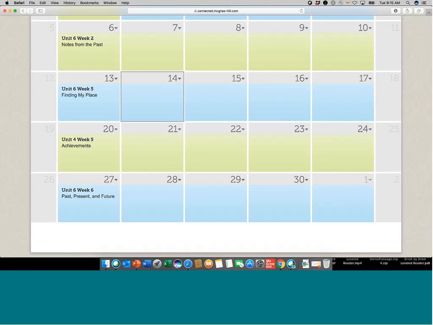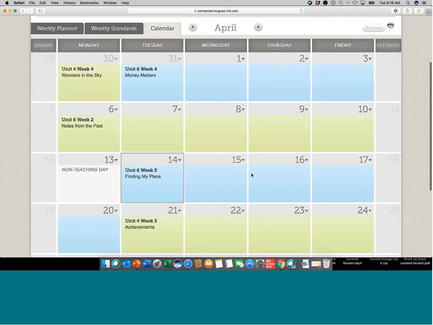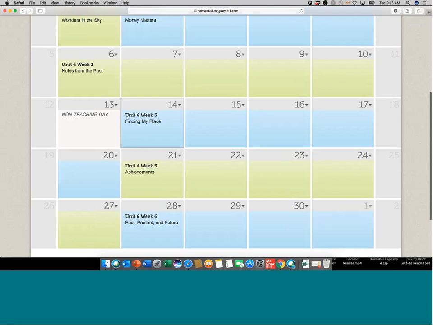Also, another thing you can do if things are slightly off just by a day or two, I'm just going to show you here. Let's say Unit 6 Week 5, I need that to start on Tuesday. I can add a non-teaching day, and again, you could give it a name, but I'm not. Notice it pushes everything down a day, right? So now day 1 is starting on Tuesday. Maybe Monday was a holiday. You can also see that then I've got this day 5 that's hanging on.